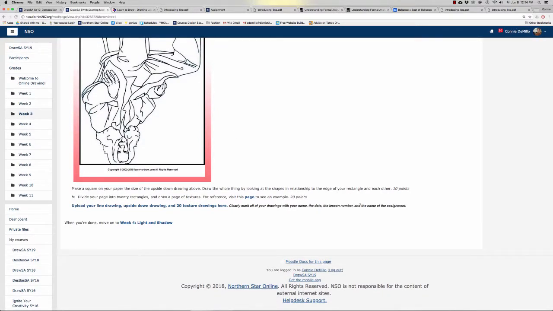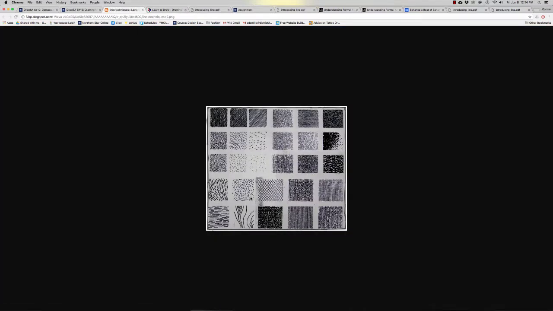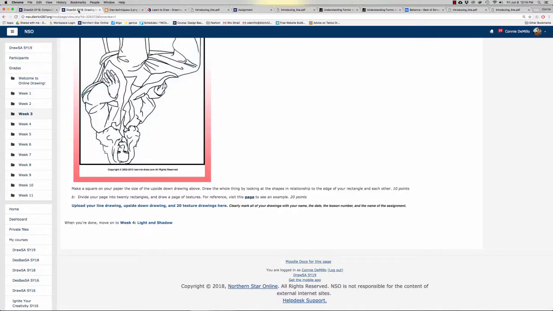And then you're going to do some textures. That's one of your elements of design. Here's an example. But look around. You could even take some photos, go outside, get some good texture photos. Make it fun. Do 20 textures. And then that's the end of this week.